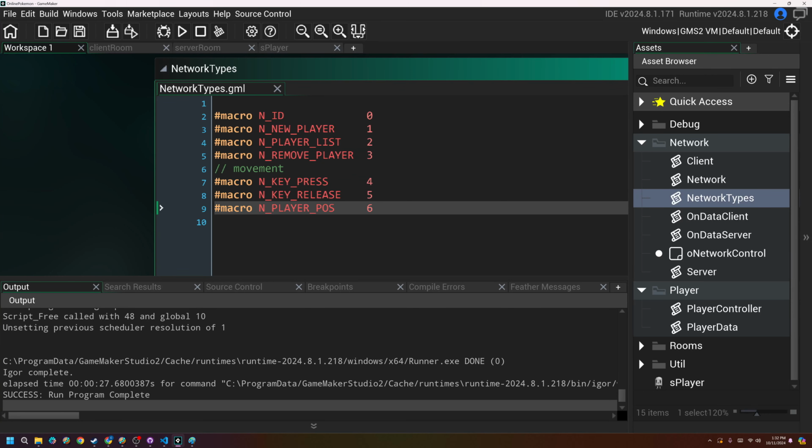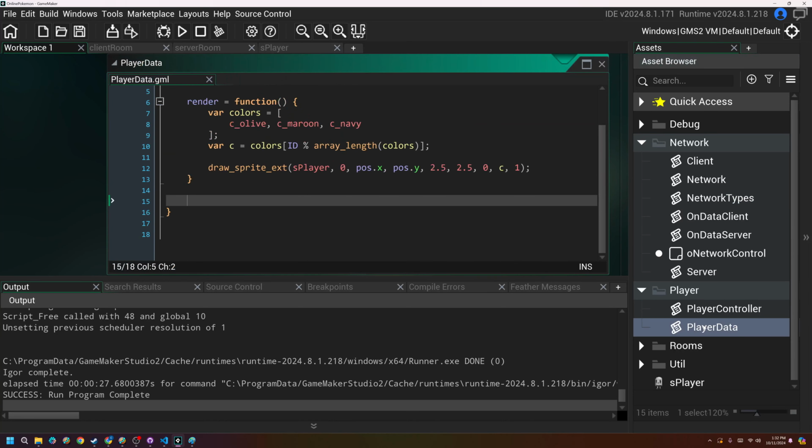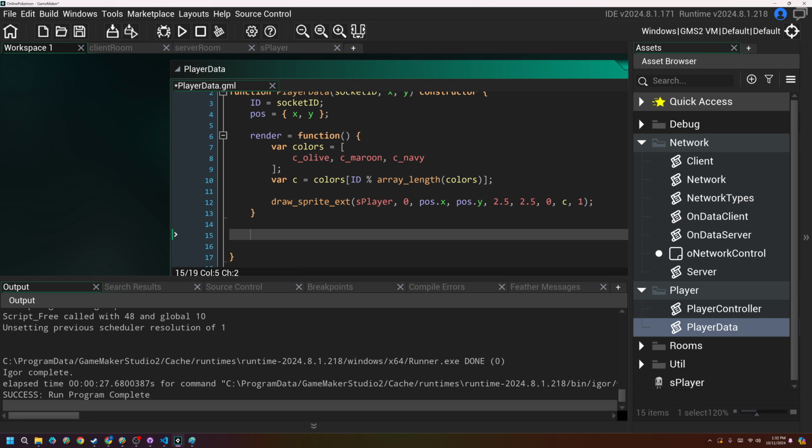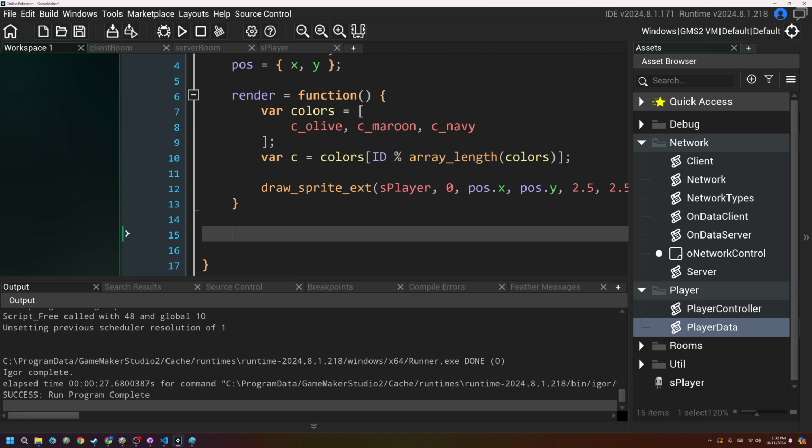Just so we know, this will be a little different later, I'm sure. But for now, this should work. So if we go to player data, we need two functions here. These are update functions, and one is going to be updating for the server, and one is going to be updating for the client, because they're going to update the player data in slightly different ways.